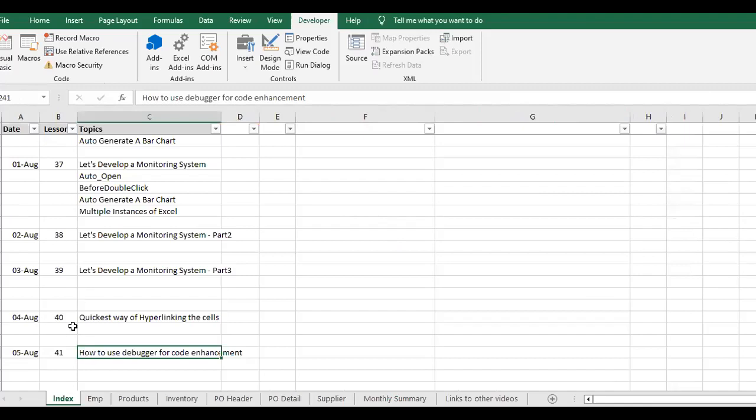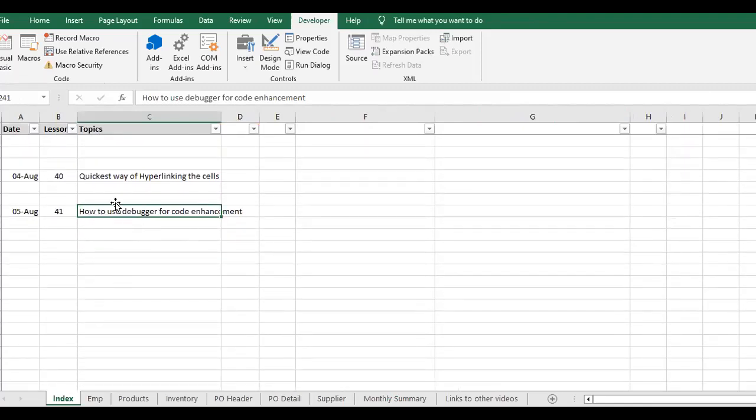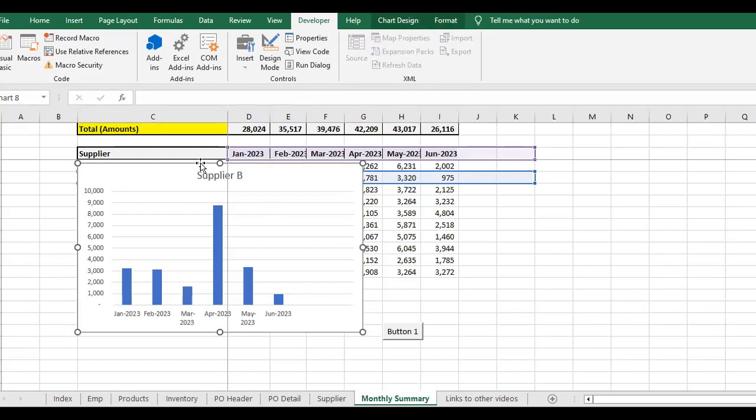Okay, in this session, let's talk about the debugger. Debugging is very important for any developer. It is a very important tool to identify the exact point where the enhancement is required or where the changes need to be done, or to identify what is actually happening.